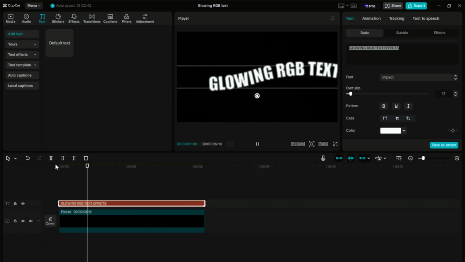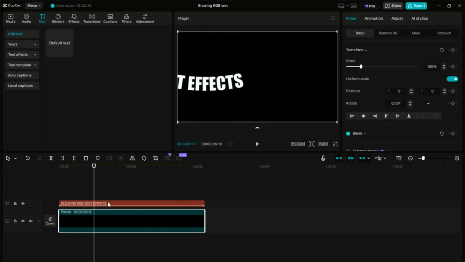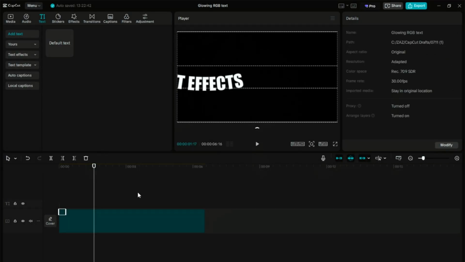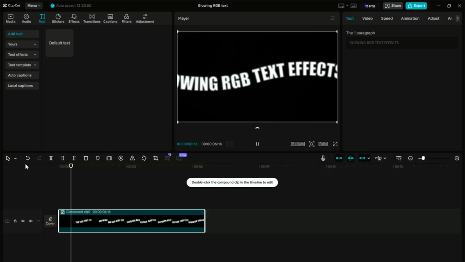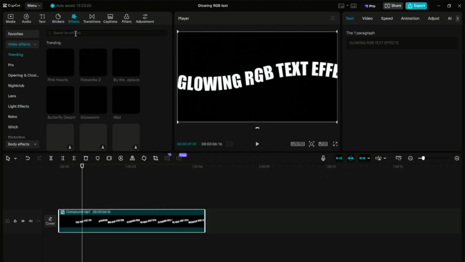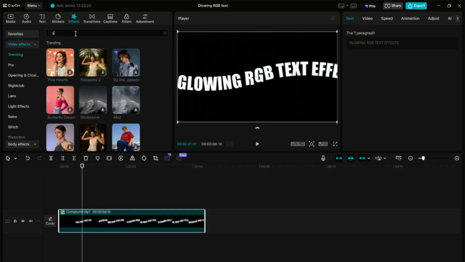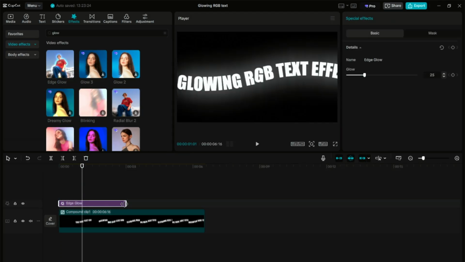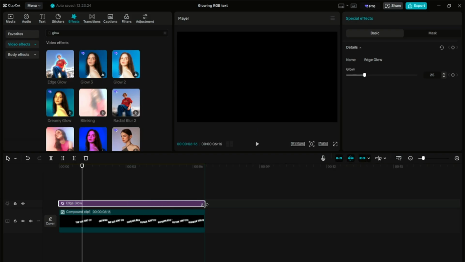let's turn it into a compound clip. Select both the text and the black background layers, right-click, and choose Create Compound Clip. Now, it's time to add that RGB glow. Head over to Effects, search for Edge Glow, and select the first option that appears. Drag it over your compound clip in the timeline. And just like that, we now have a glowing text effect.